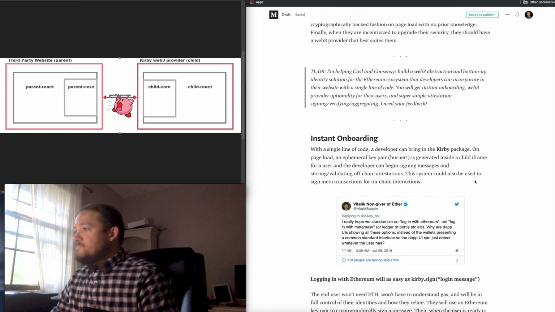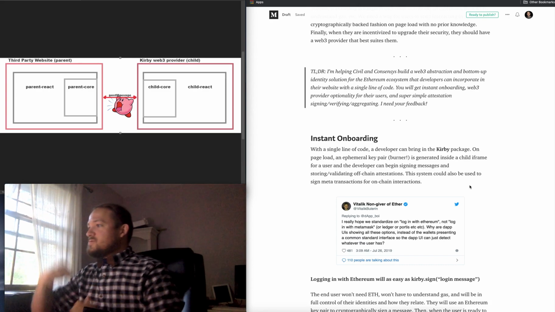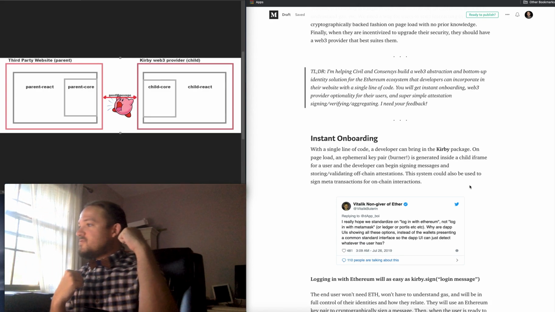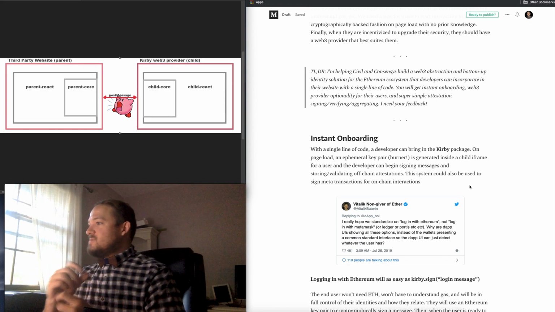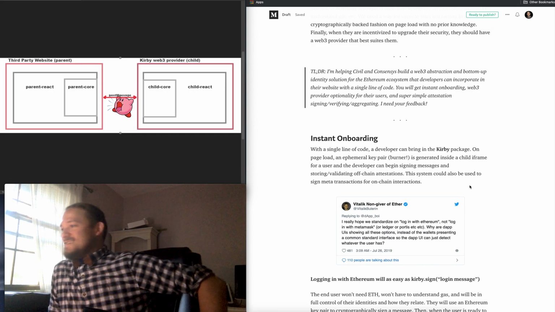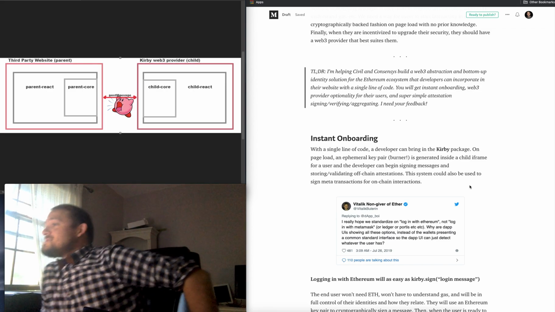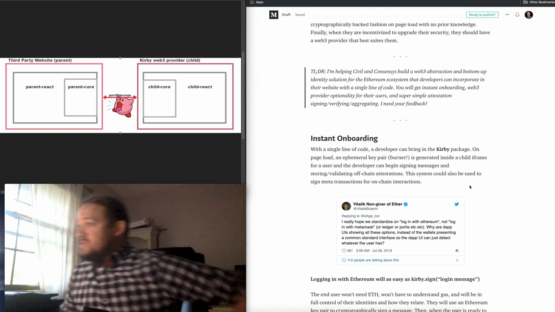So let me just read the TLDR. Helping Civil and Consensus build a Web3 abstraction and bottom-up identity solution for the Ethereum ecosystem that developers can incorporate in their websites with a single line. Have you heard it was a single line? I feel like I've said that a lot, like in the burner wallet video, where I say burner wallet like 1,000 times. You will get instant onboarding, Web3 provider optionality, and super simple attestations.